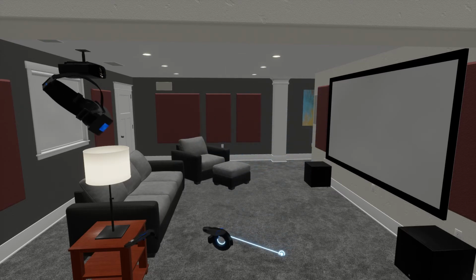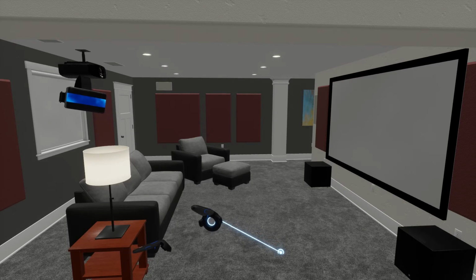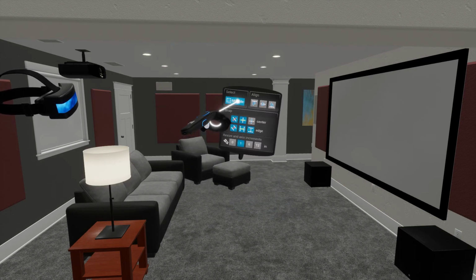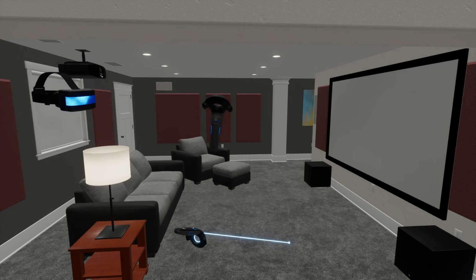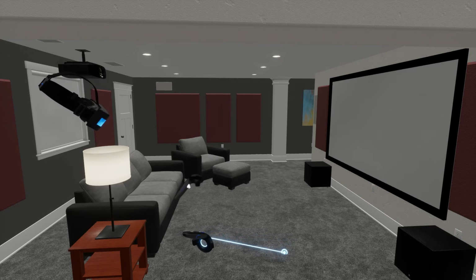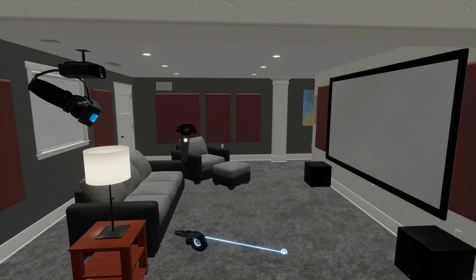When it is on, you'll notice the end of your blue laser looks more like a bullseye rather than a single point to indicate you're in multi-select mode. The second way to enter multi-select mode, which is probably the easiest way, is by holding down the trigger on the opposite controller. You'll exit this mode when you release the trigger.